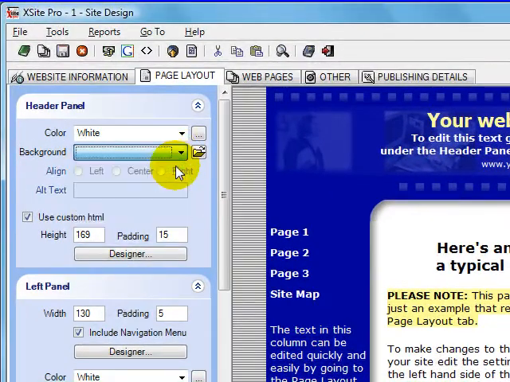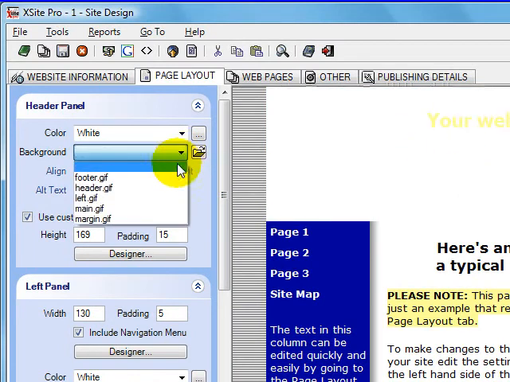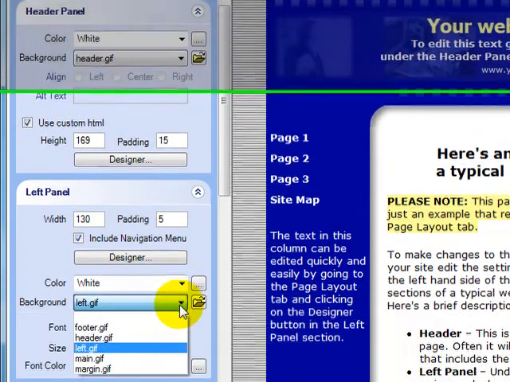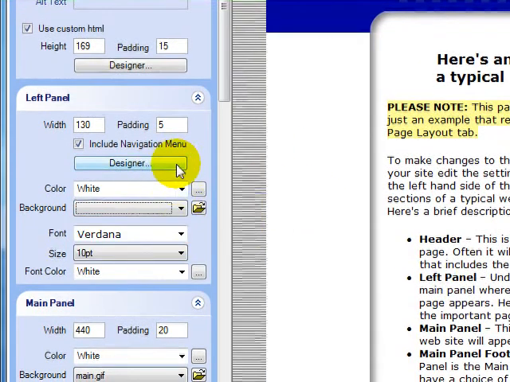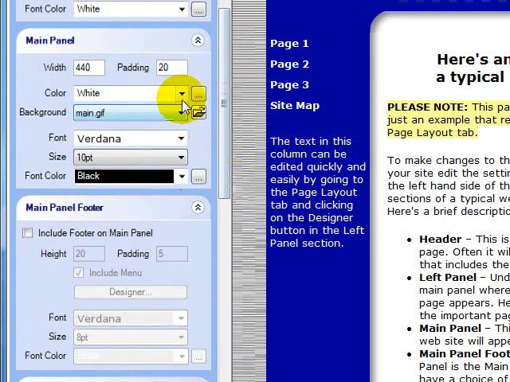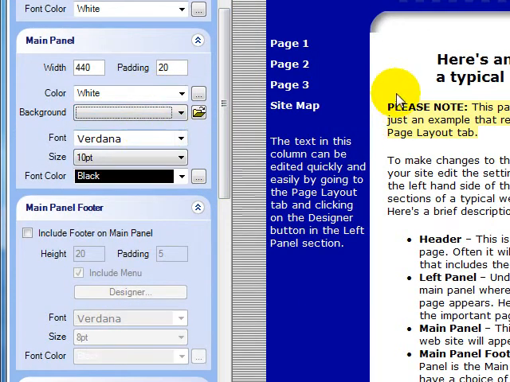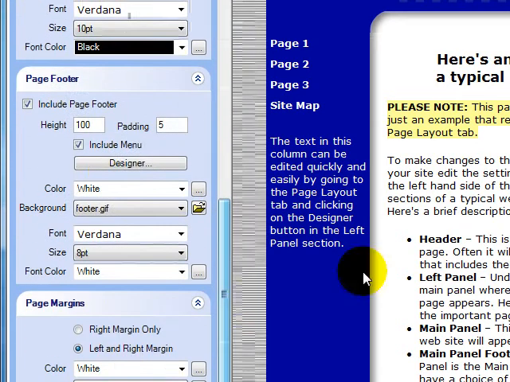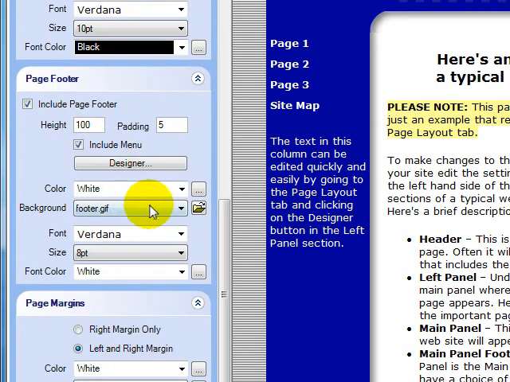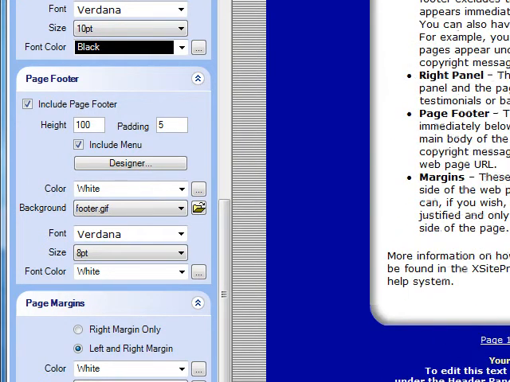Here we have the header panel. We have the left panel. And the main panel. You see it was just a little bit of a shadow. And the footer panel has an image that looks, you can see there it's gone. And there it is back.